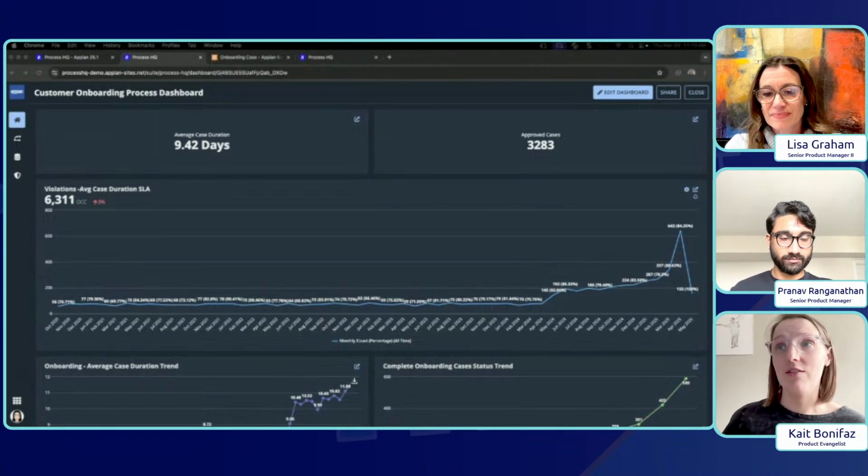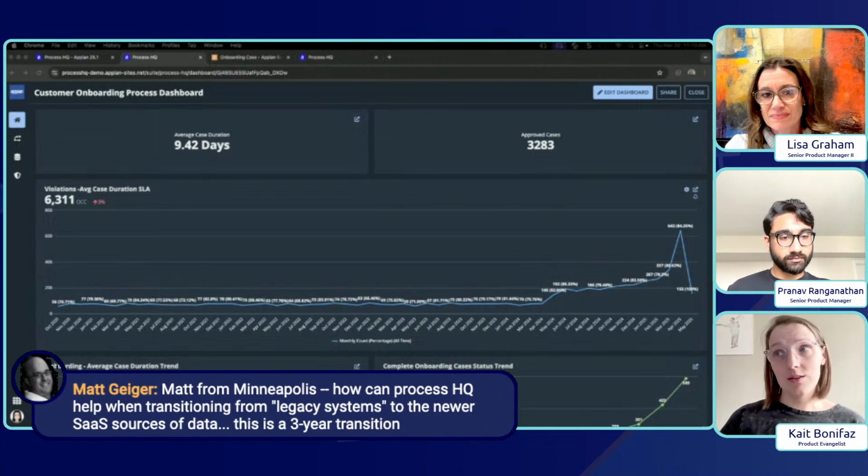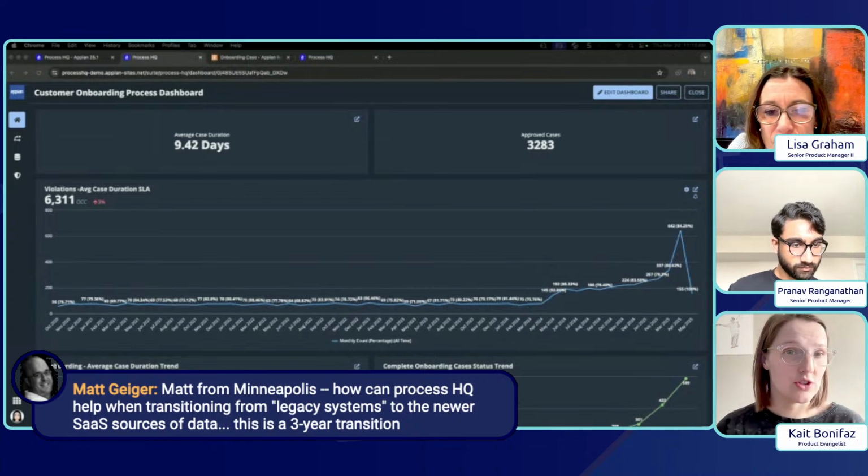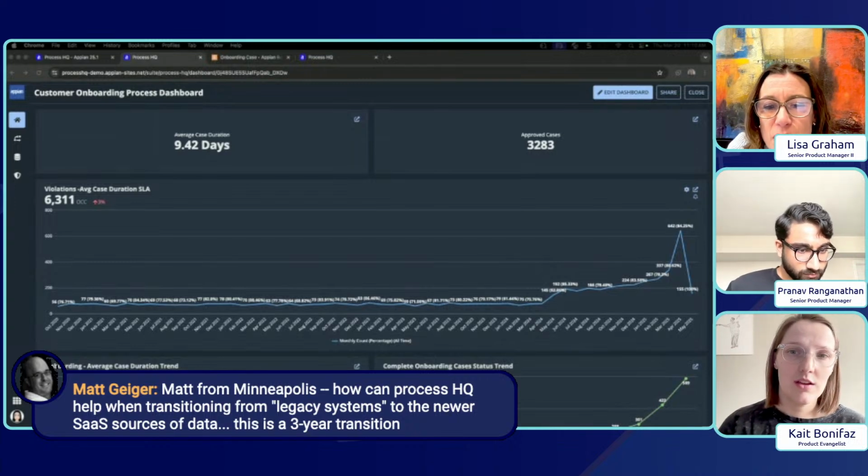The question we have is from Matt from Minneapolis. How can Process HQ help with transitioning from legacy systems to newer SaaS sources of data? This is a 3-year transition, he says. Process HQ.